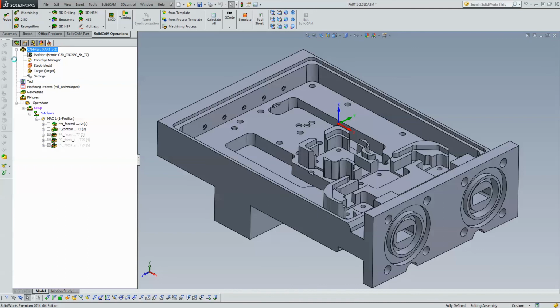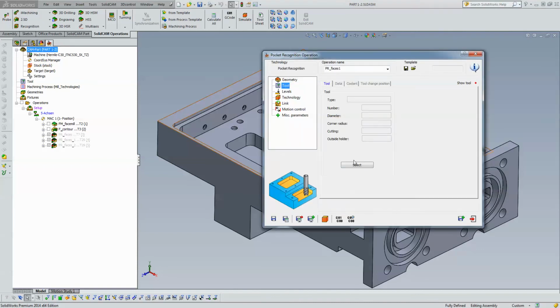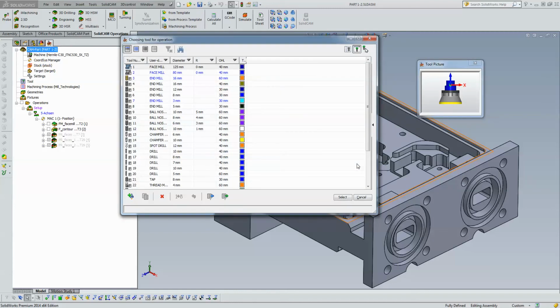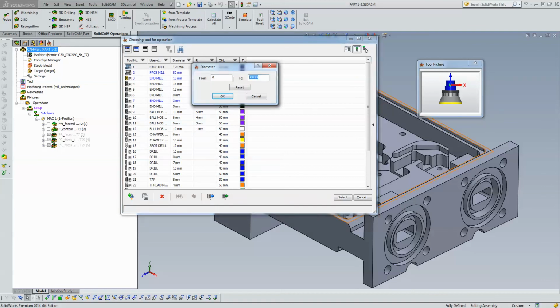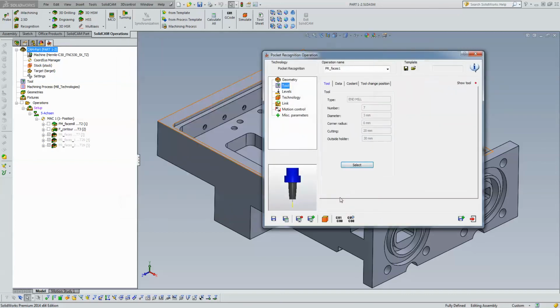Okay, next I'm going to choose my tool. The tool that I want to start out with is a 3 millimeter end mill. Instead of starting to look for it, I'm just going to go into my diameter value over here and change it. I want to see everything that's from 0 to 3. Okay, I see I have a 3 millimeter end mill over here. No problem, I'll choose that tool.